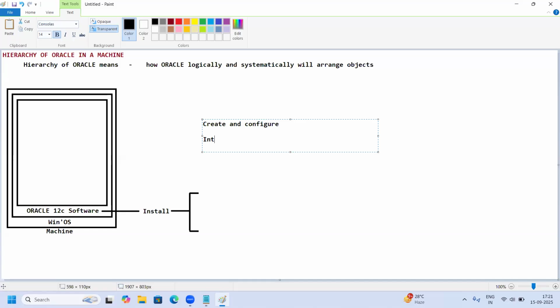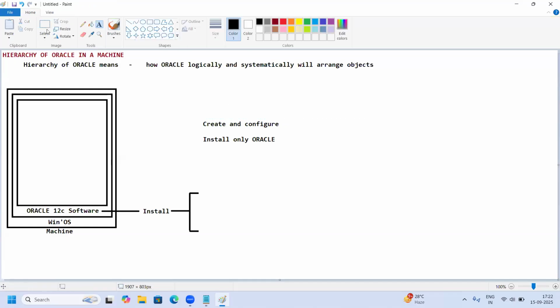Second, it will say install only Oracle. And a third one will also be there, but that is not required for us because we'll be installing software for the very first time. The third option is about upgradation. If you already have software available, you can upgrade it to the latest one. That is not needed. So we focus only on two things: create and configure, and install only Oracle software.